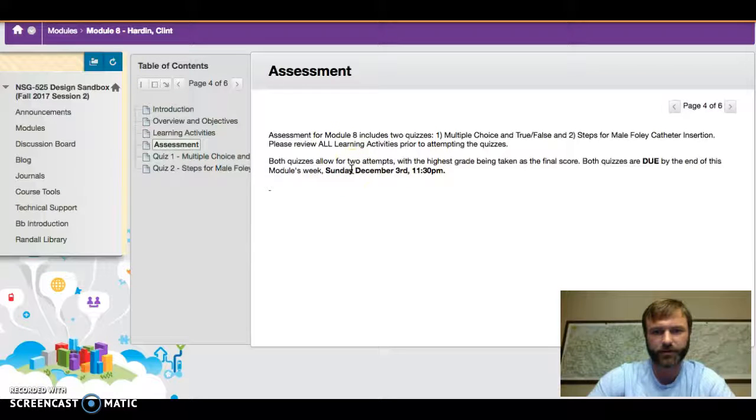Notice that I've placed on here that both quizzes allow for 2 attempts. The highest grade would be taken as the final score, and both quizzes would just be due at the end of this module's week, which I'm assuming is December the 3rd, Sunday by 11:30 p.m.